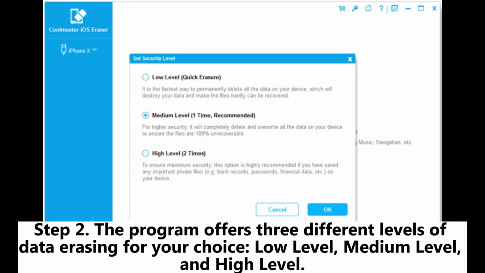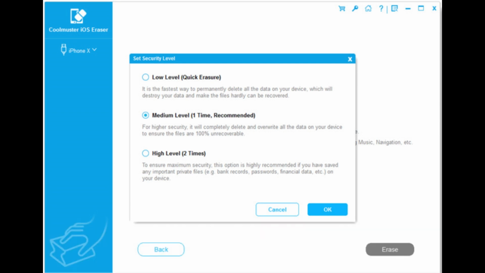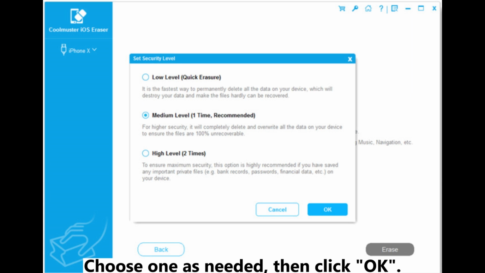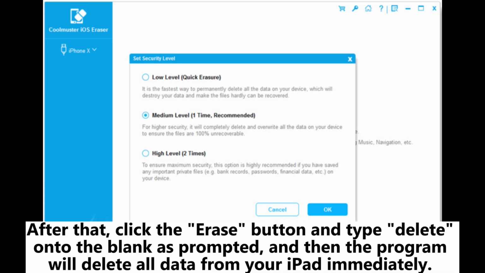Step 2. The program offers 3 different levels of data erasing for your choice: low level, medium level, and high level. Choose one as needed, then click OK. After that, click the Erase button and type Delete onto the blank as prompted, and then the program will delete all data from your iPad immediately.